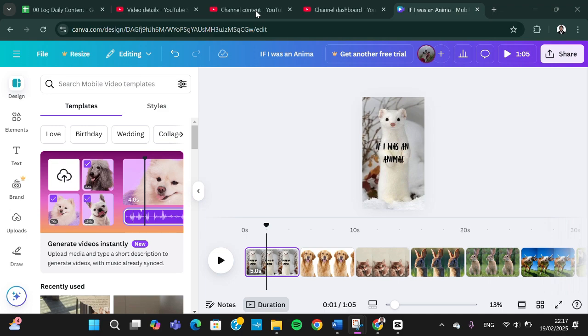In today's tutorial, I'm going to show you how you can do the "If I was" TikTok trend using Canva. Okay, let's get into it guys.